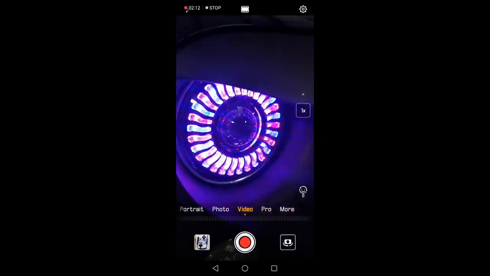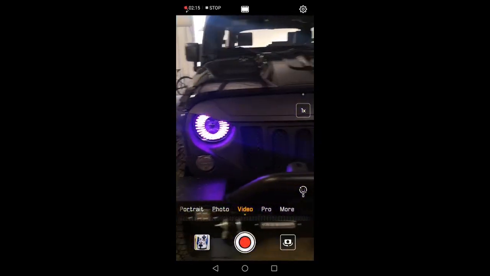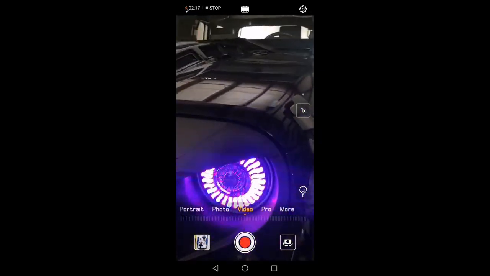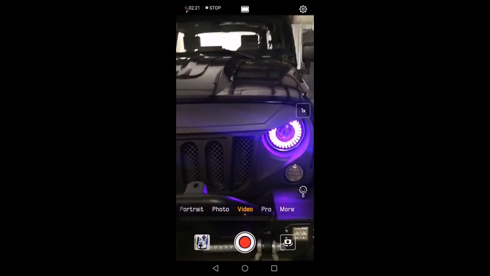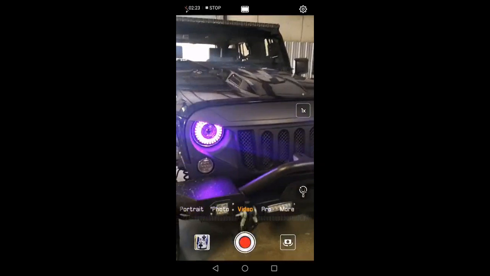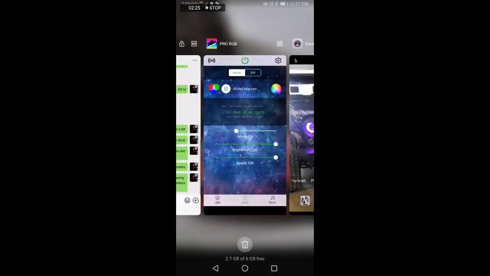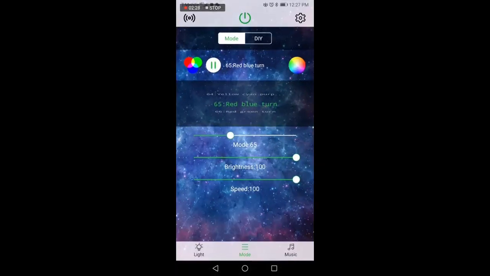Now these are full chasing RGB headlights with a bi-LED projector, low beam and high beam, with a phenomenal cutoff line. And yeah, I mean, that's basically it. The app is very simple to use.